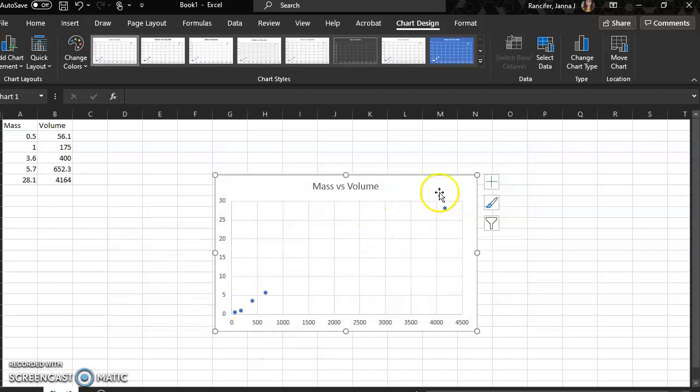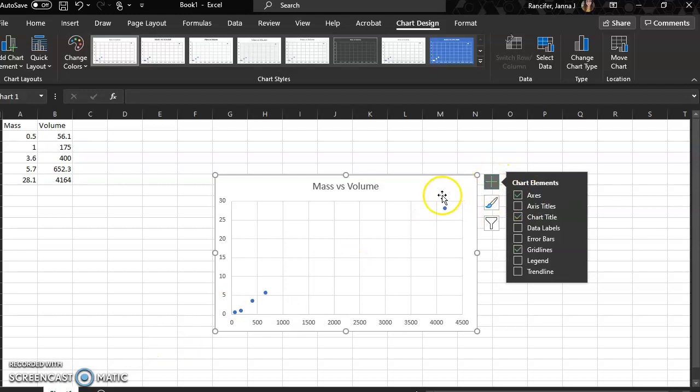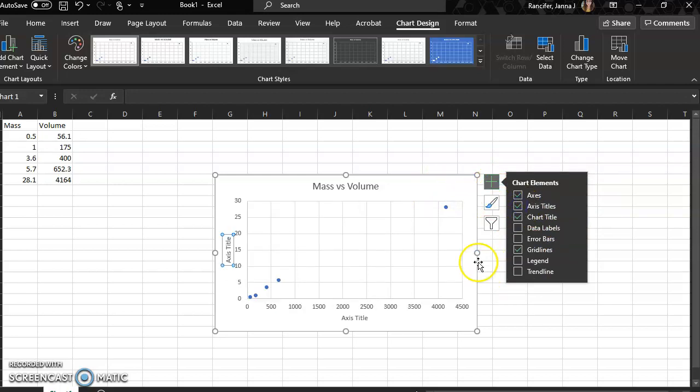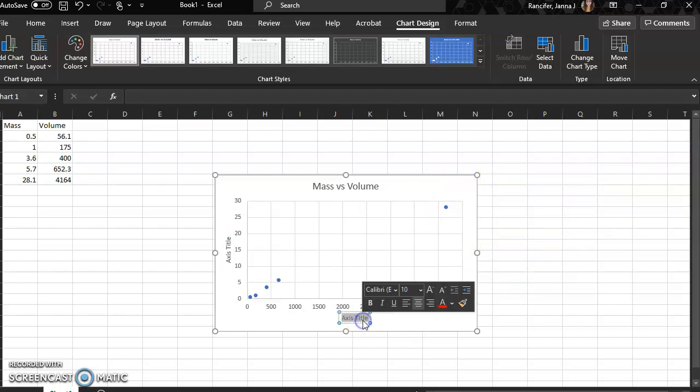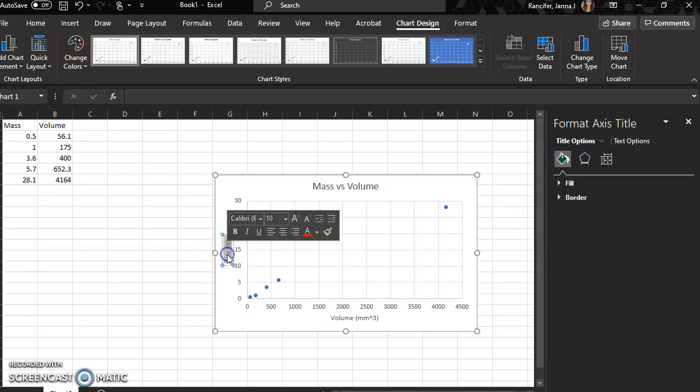You can see I have a nice chart, but it's missing some things. So I need to add axes titles, so I'm going to click the green plus sign, click on axes titles. For the horizontal axis, this is volume, and in parentheses, the units are cubic millimeters, and the vertical axis is mass, and the units are grams.